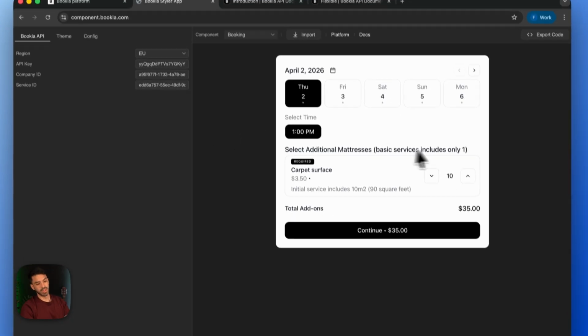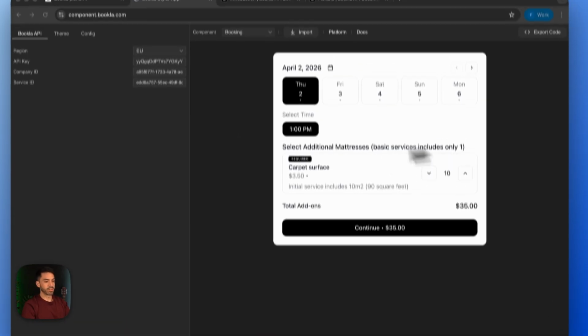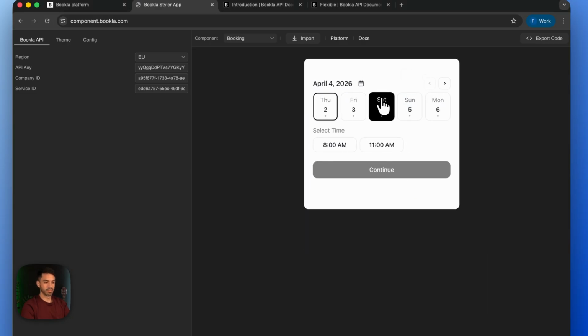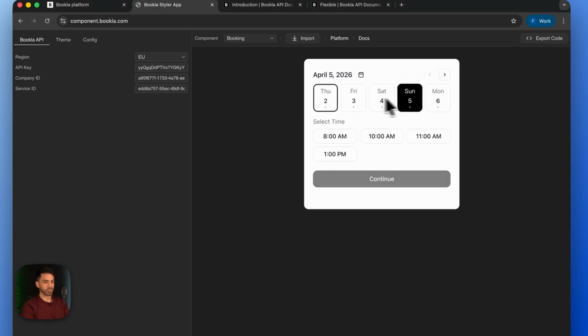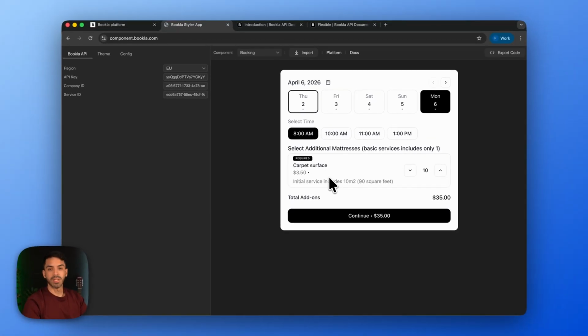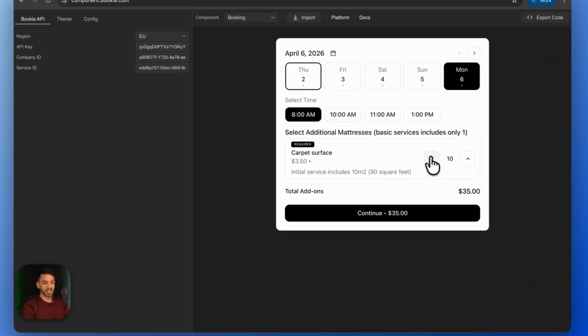There it is. So as you can see here, now we have the times that we can book at. So we can book on Monday the 6th at 8 a.m. And then we need to select the surface of the carpet. And as you see, it's predetermined at 10 and I cannot go below 10. It will not let me.